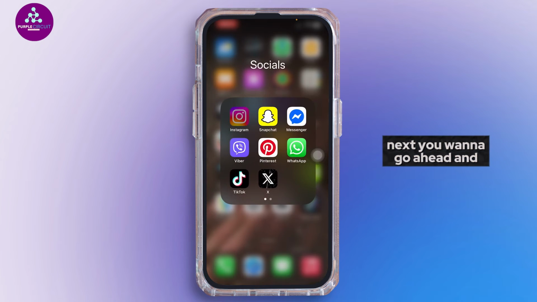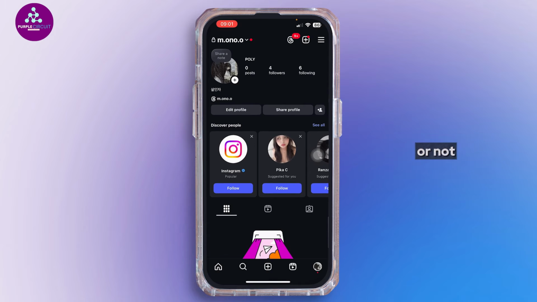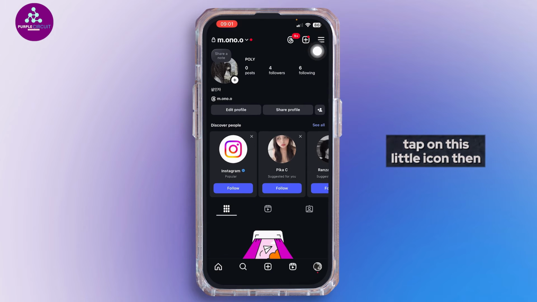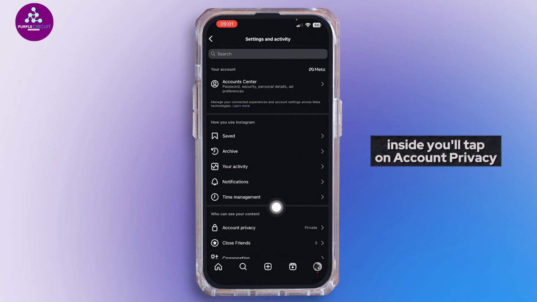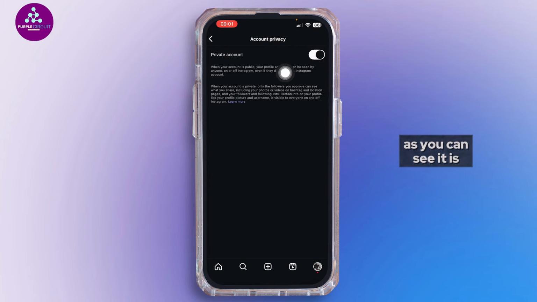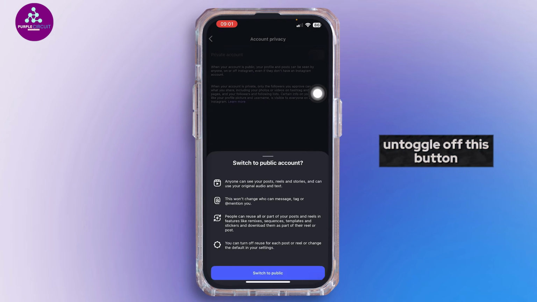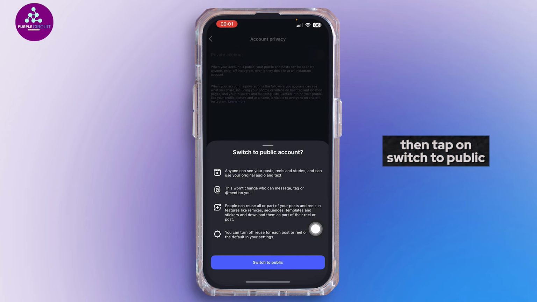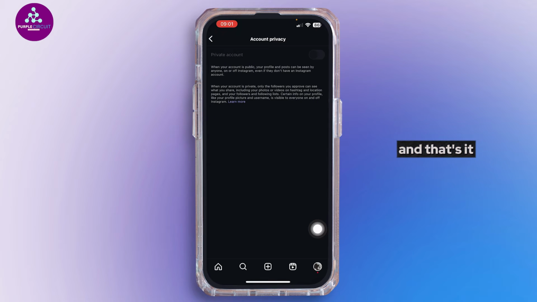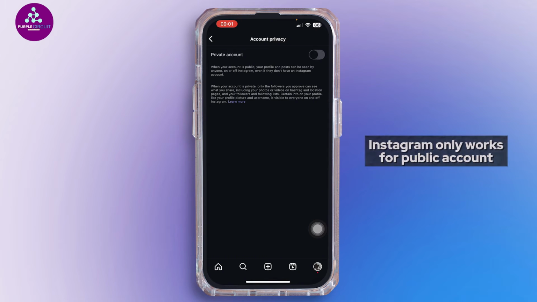Next, you want to go ahead and check if your account is public or not. Log into your account, tap on this little icon. Then inside here, tap on account privacy. As you can see, it is now set to private. You want to go ahead and simply toggle off this button. Then tap on switch to public. And that's it. Now your account is public. Instagram Live only works for public accounts.